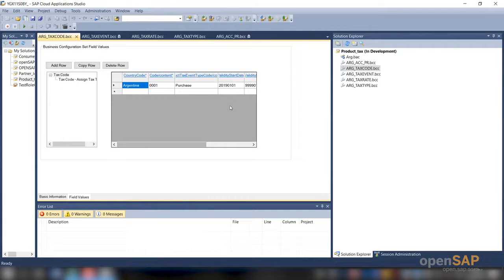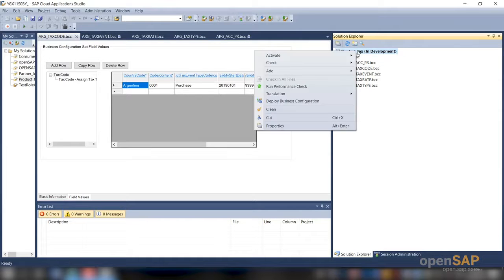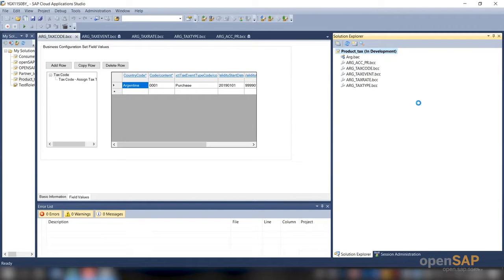So once this is done, you have to ensure that all of these BC sets are activated, and ensure that you activate also the BARC element, and then do a deploy business configuration by right clicking on the solution. So for me, this is done already, you can see the files are activated. I have already deployed my BC. Let me go to the UI and see what next.